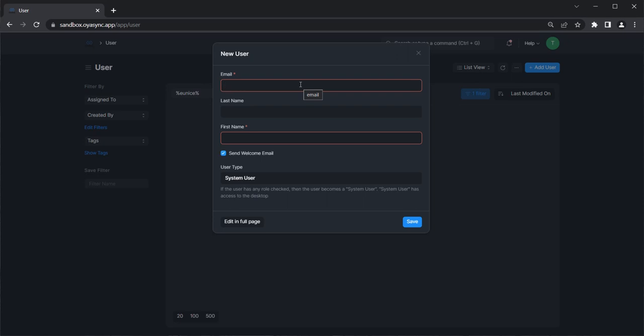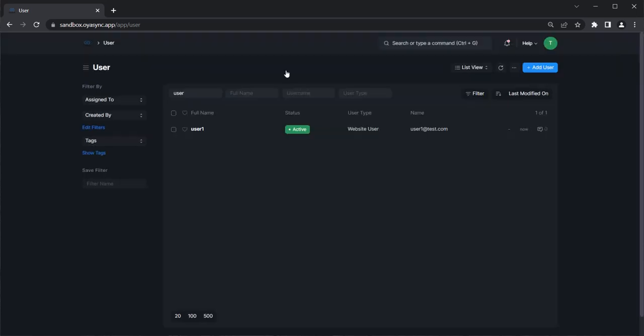So the email is going to be user1 at test.com. Then put in the first name, user1. Send a welcome email if you will. Then you click on save. So now we have a new user called user1.